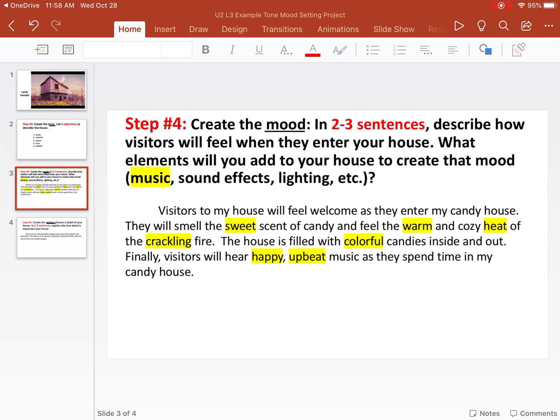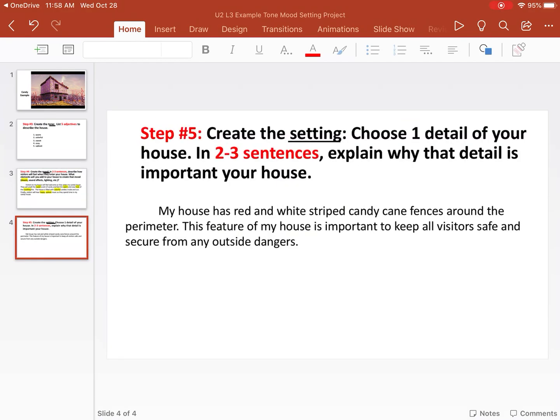So you can see I highlighted my adjectives. That isn't a requirement, but I wanted you to remember to use word choice, because when you're creating the mood, you need to use those words that help your reader to feel a certain way, okay? And then finally, create the setting. So what you're going to do is choose one detail of your house, and in 2 to 3 sentences, explain why that detail is important to your house.